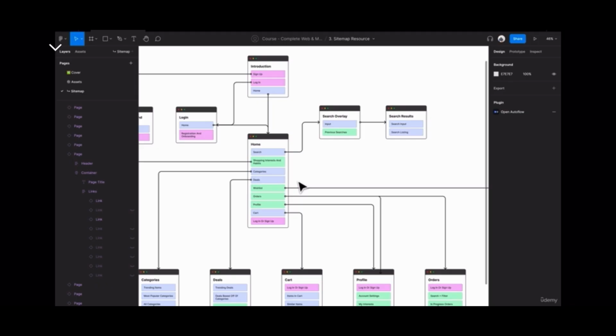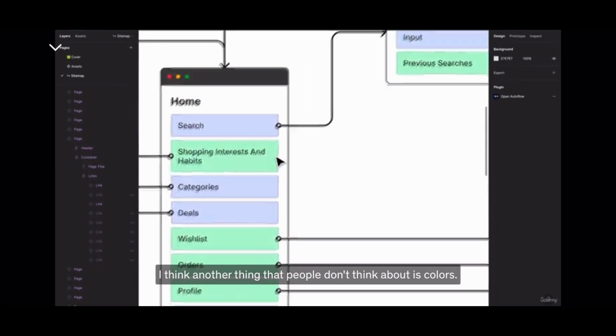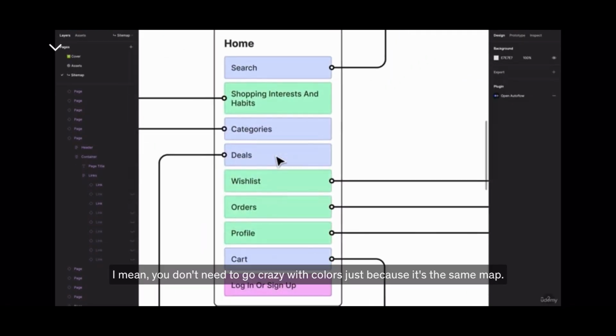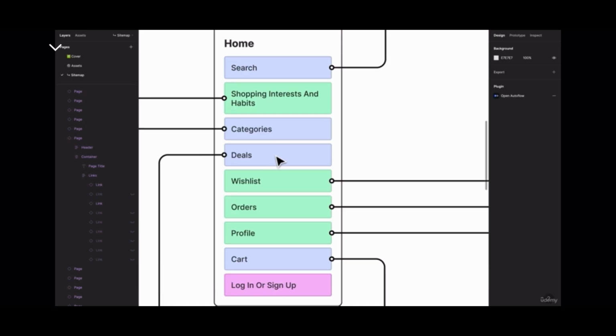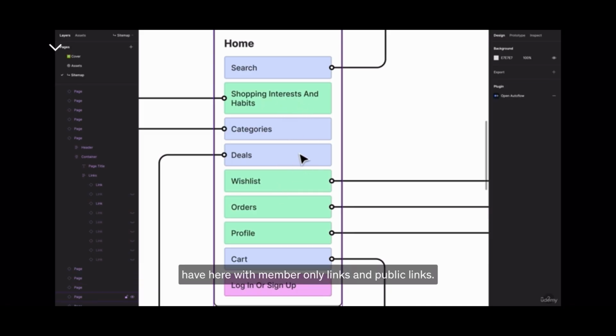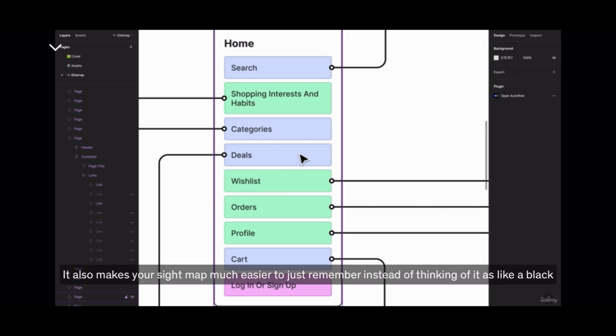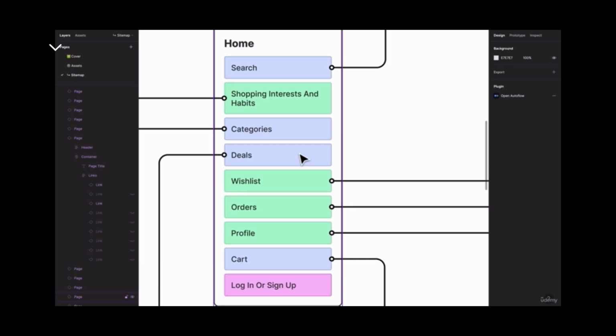I think another thing that people don't think about is color. You don't need to go crazy with colors, but it doesn't mean that you shouldn't have colors. I like to use colors to highlight things like screens that are maybe visible to certain users, like we have here with members only links. It also makes your sitemap much easier, instead of just a black and white set of cards.